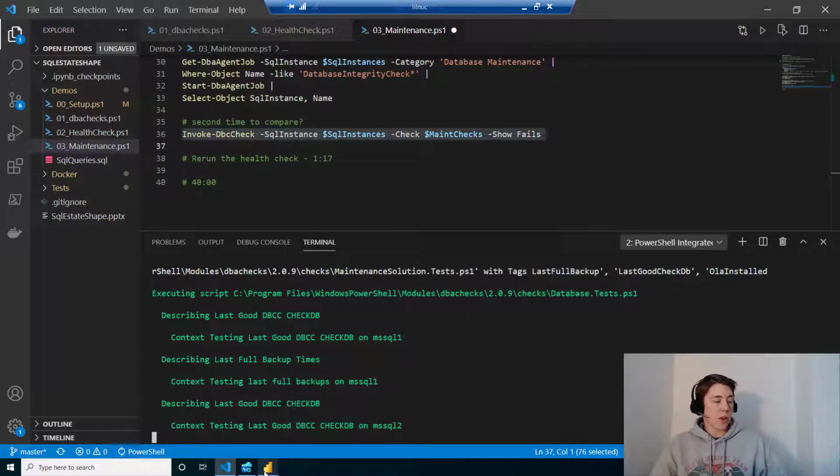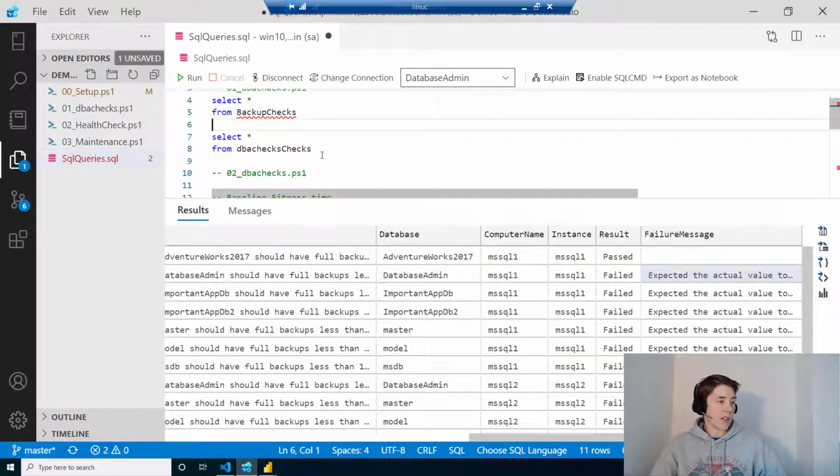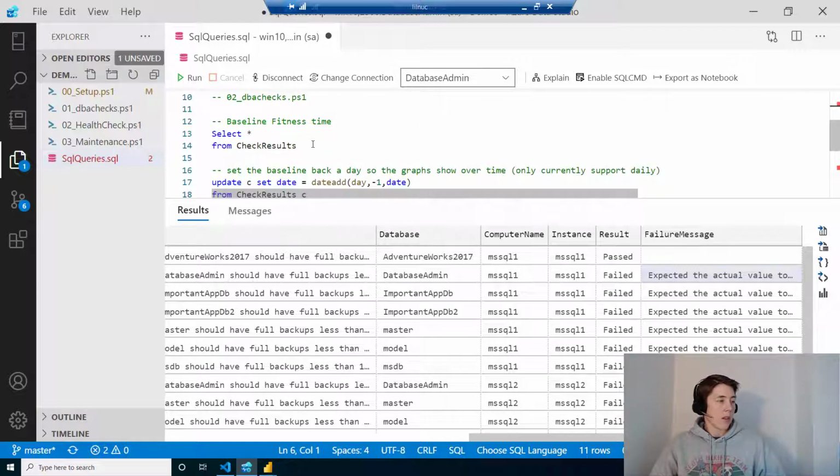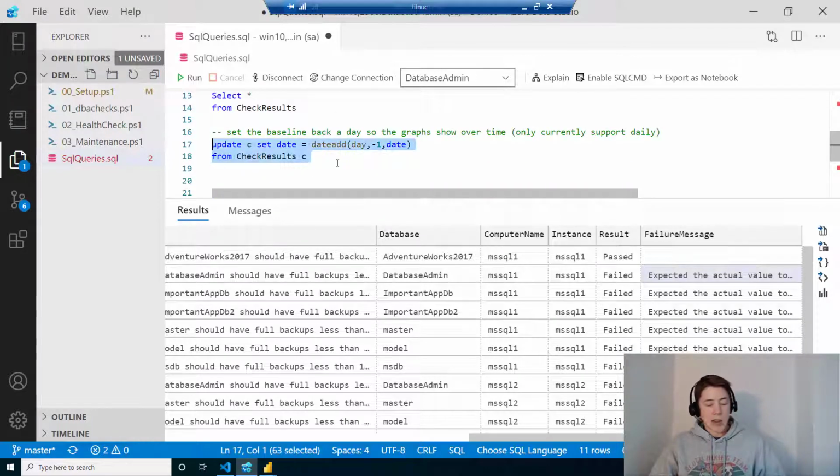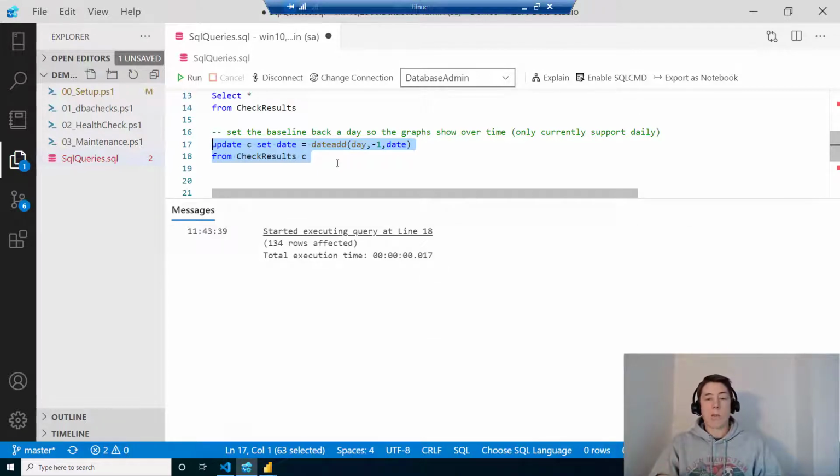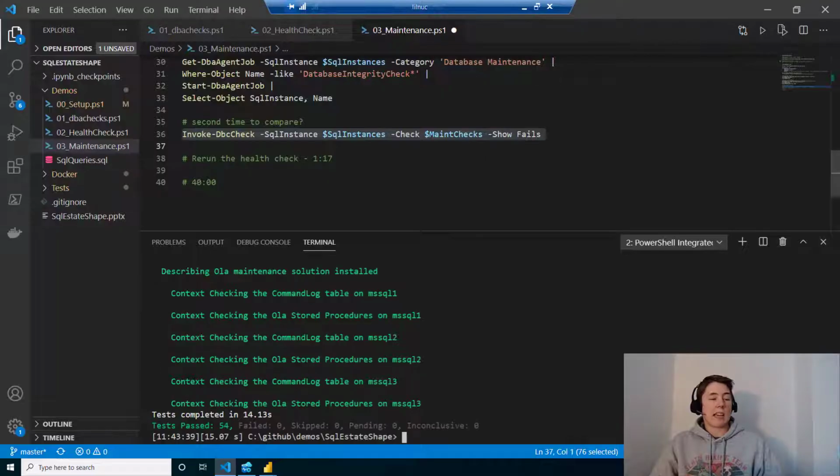Now, while that's running, I did actually need to come back to Azure Data Studio, and I'm going to go ahead and update our baseline fitness test results to backdate them one day. The dashboard for DBHX is limited to only showing you results for one time per day at the moment. So just to be able to show you where we were and where we got to, I just want to set that date back.